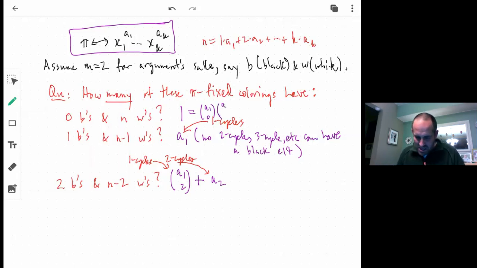Right, if I want 0 blacks, I can't choose any 1 cycles to be black. So A2 choose 0, I can't choose any 2 cycles, etc. AK choose 0, I can't choose any of the K cycles either. That's really what's going on with this one. This one is really just a product of a bunch of binomial coefficients. Okay, what about A1? What's A1 really equal to?